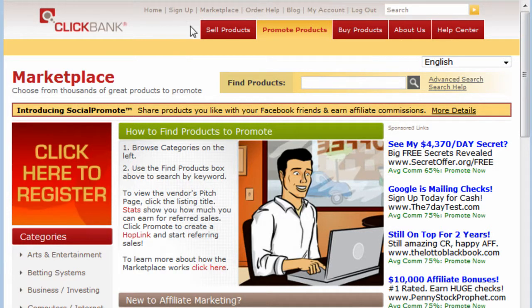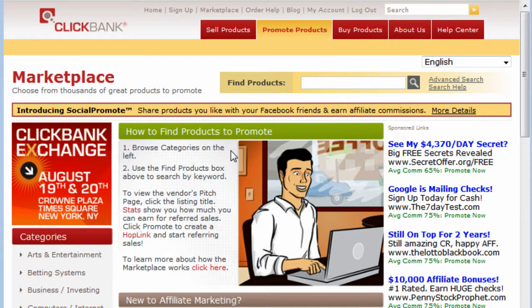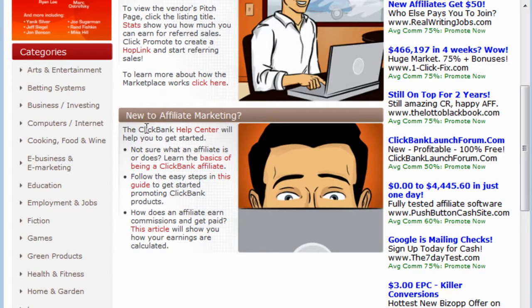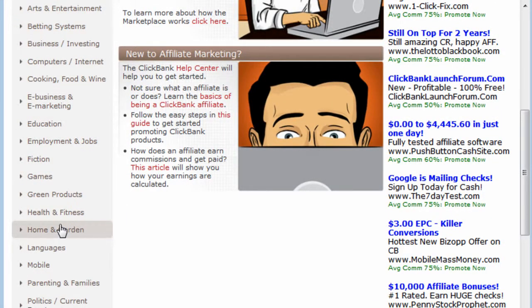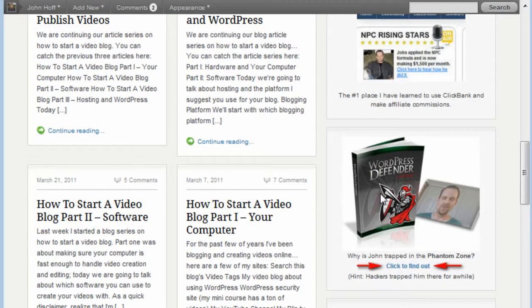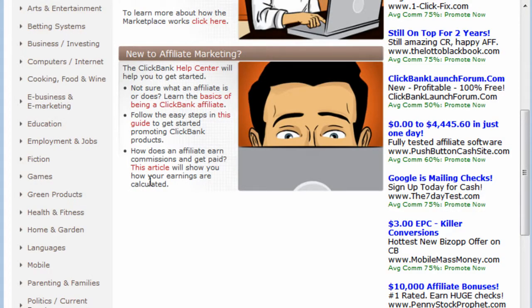Once you log into ClickBank, you just head over to the marketplace right up here, and you'll come to a page that looks like this. Over here in the sidebar are some categories that you can choose from. Let's just say for a moment your blog is about gardening. So there's Home and Garden right here. You want to advertise something in the sidebar that has something to do with gardening. You don't necessarily have a product yet, so you want to advertise someone else's product, and you want to make sure that it's a product that's selling.